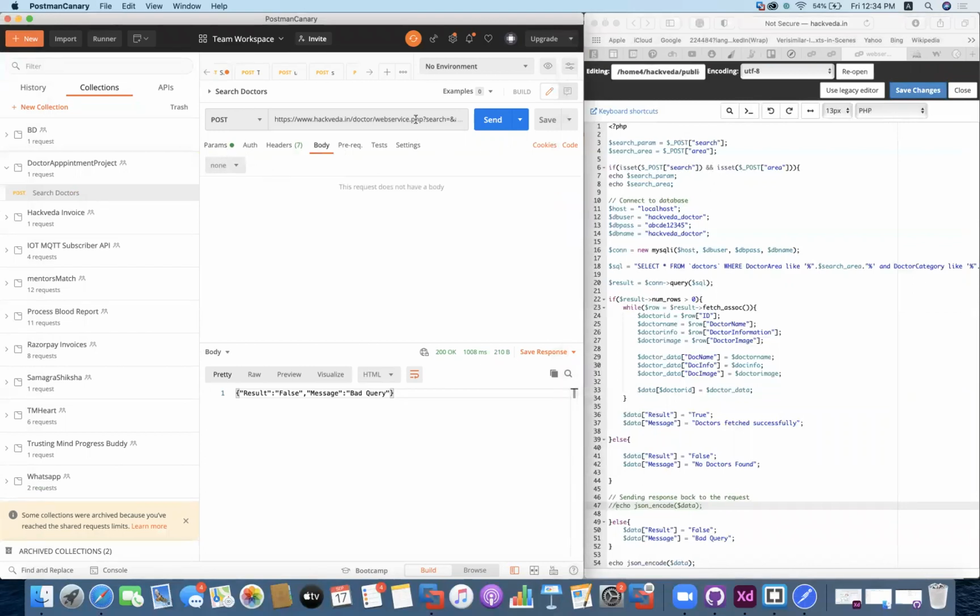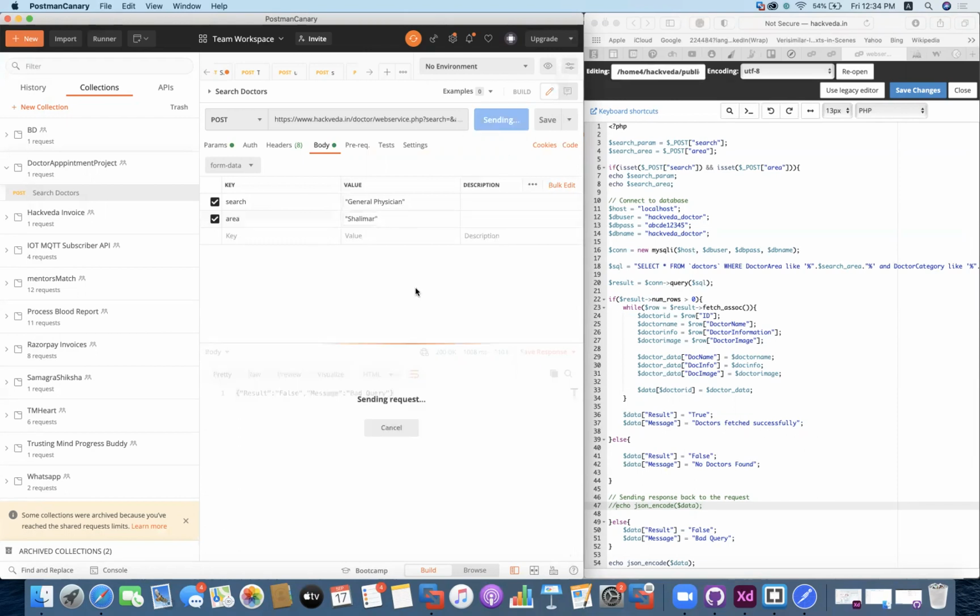Okay, so what I'll do, I will go to my body and I'm going to say I'm sending some form data. One would be my search parameter. Second would be my area parameter. This is going to be general physician. This is going to be Shalimar. So I'm going to send it.